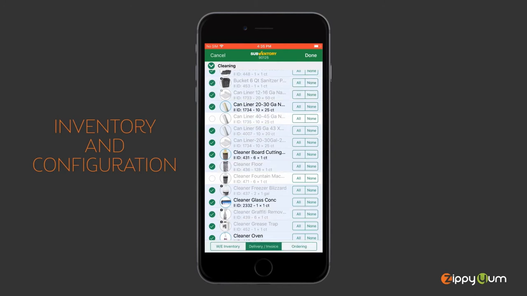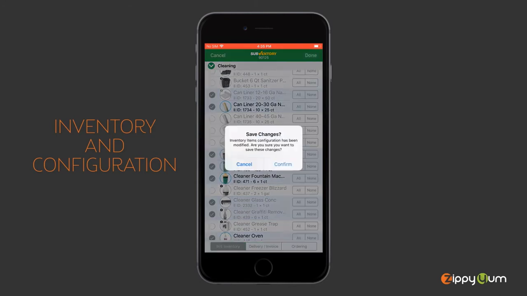Note that you can enable or disable multiple items for the same functionality by scrolling through the list and tapping the circle for any item. If you wish to enable or disable an item for all three, just tap All or None to the right of the item. This will enable or disable the item for inventory, delivery, and ordering. When you're done making changes for all the items you wish to modify, tap Done in the upper right corner of the screen. Then confirm the changes.